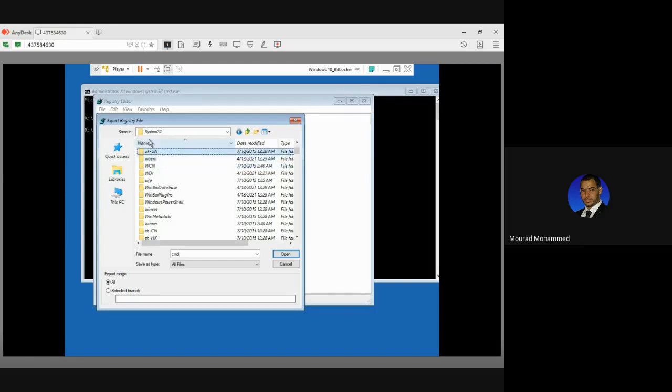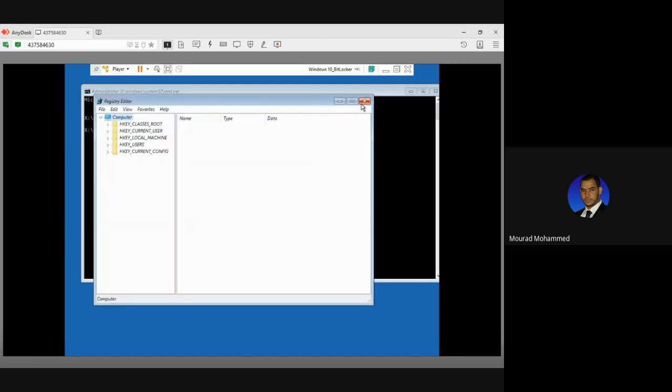We have no CMD now. We have only utilman and utilman1. Utilman is the black screen, the command prompt, and utilman1 is the old utilman. Our tools have been altered so far.